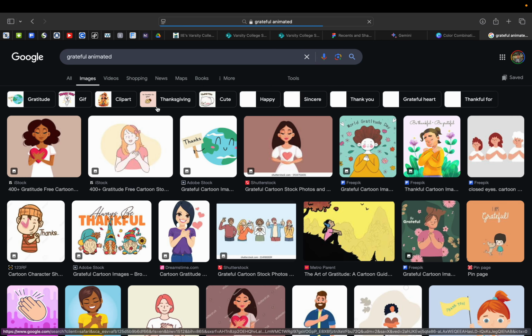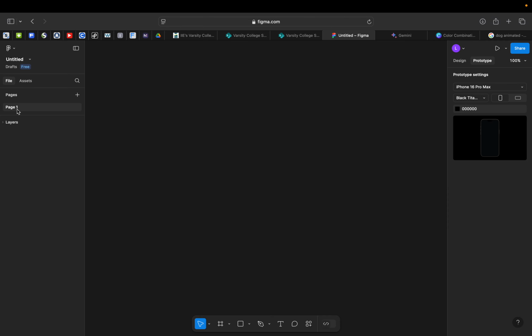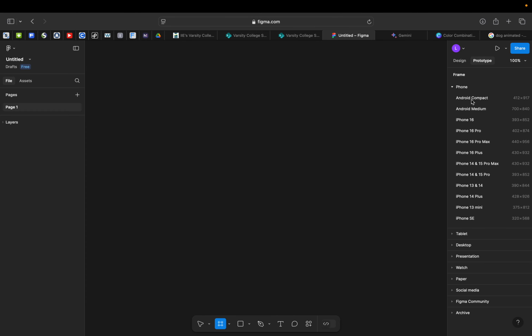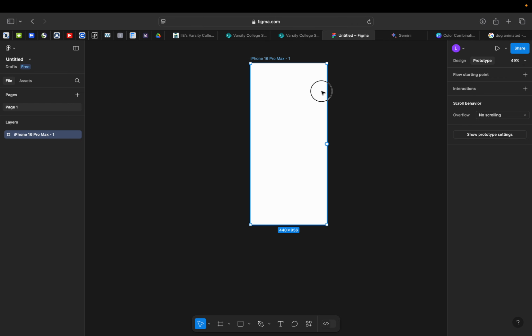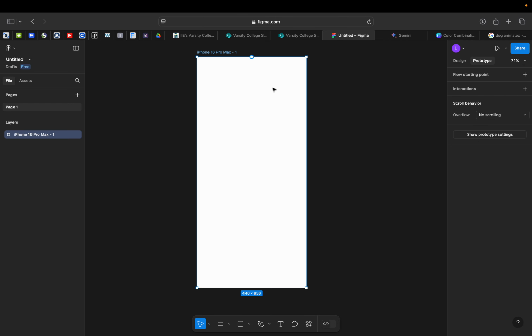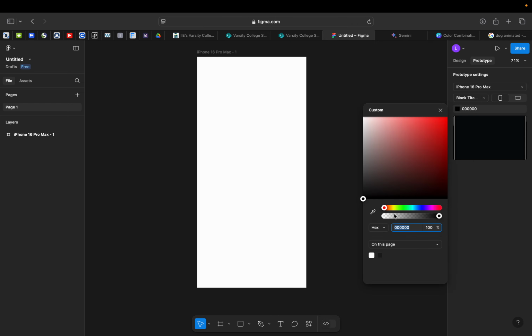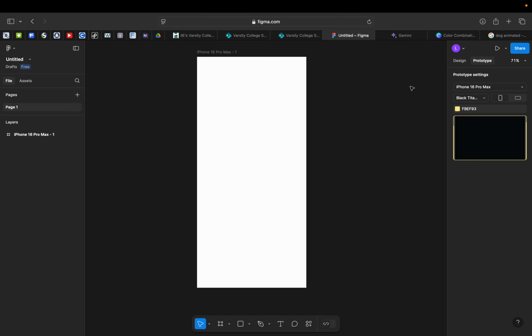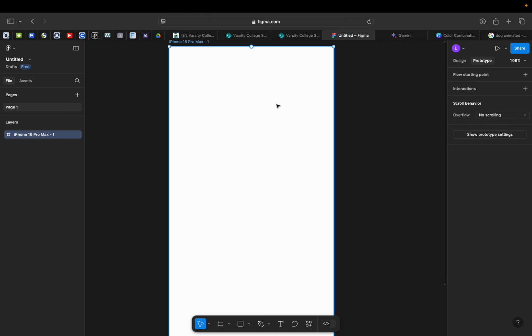Let's go ahead and select our device. Let's go to iPhone 16 Pro Max. Love to see it. Now let's go ahead and insert, sorry, not this page. I actually need to insert a frame of an iPhone 16 Pro Max. There we go. Now we got the phone's frame. I just want to change the background of the thing. Okay, let's just work with this.